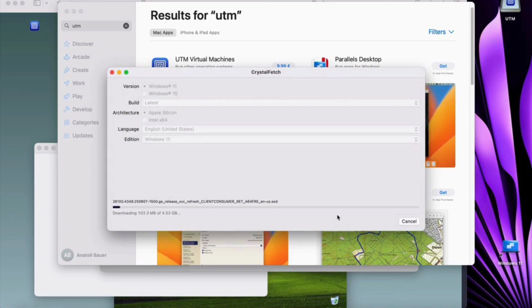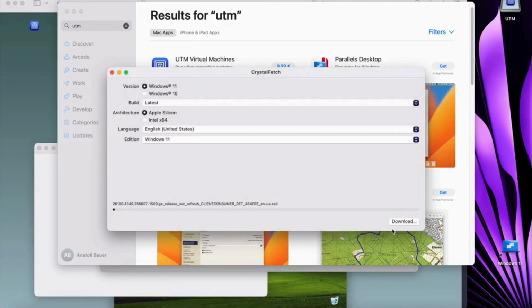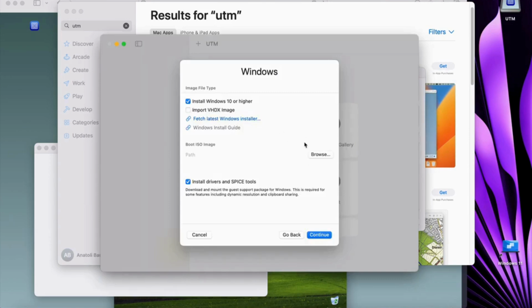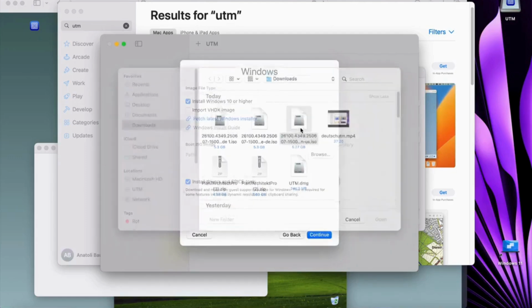This will take a bit longer now. We'll skip this part. Now I have to select a folder where the ISO file should be saved and click on Move. And the file is saved there. Now I open the UTM app again and click on Browse. And here is my US ISO file.